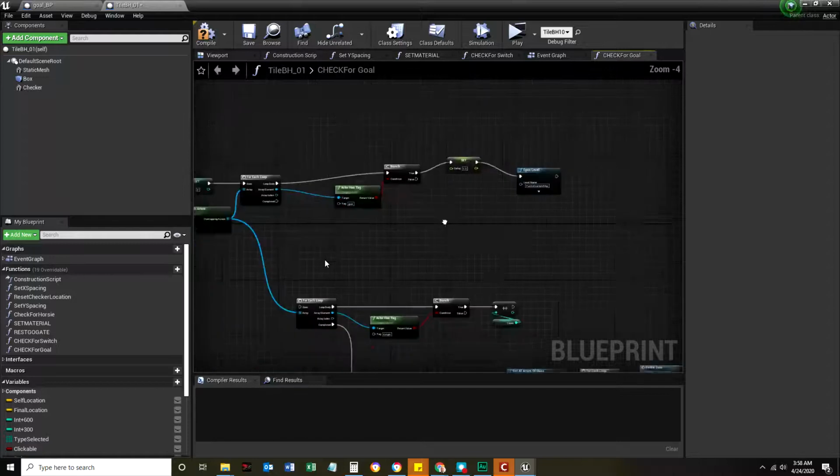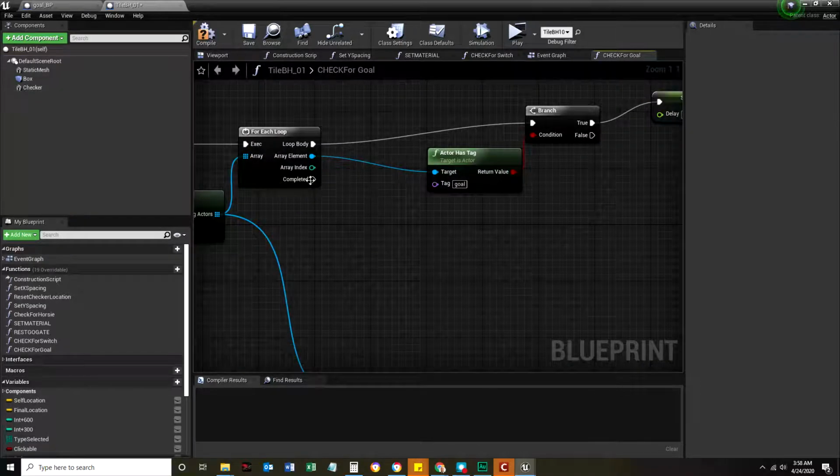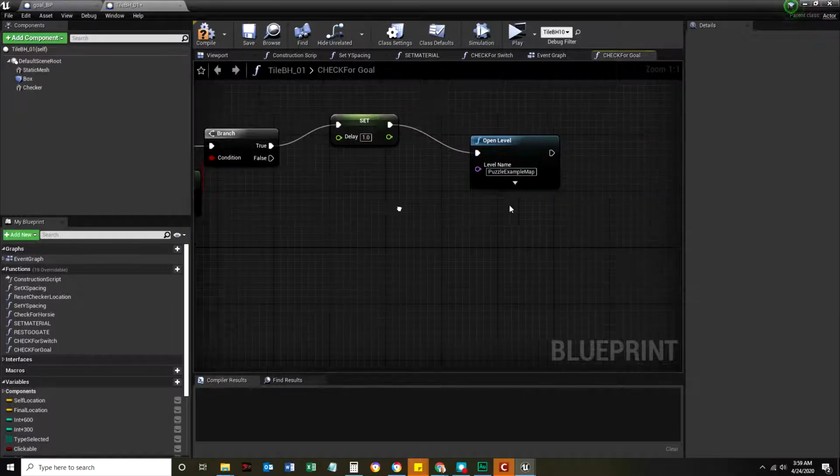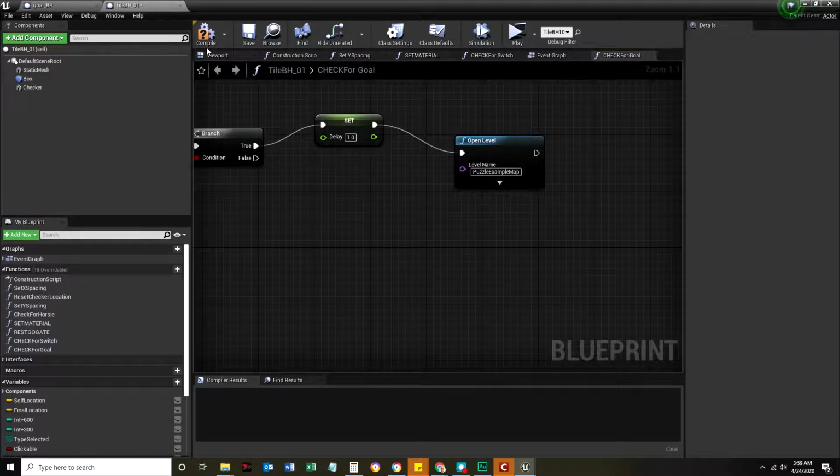I'm basically going to say, hey, if I'm overlapping something that has a tag called goal, I'm going to delay for a second and then reset the level. Okay, I'm going to try that.